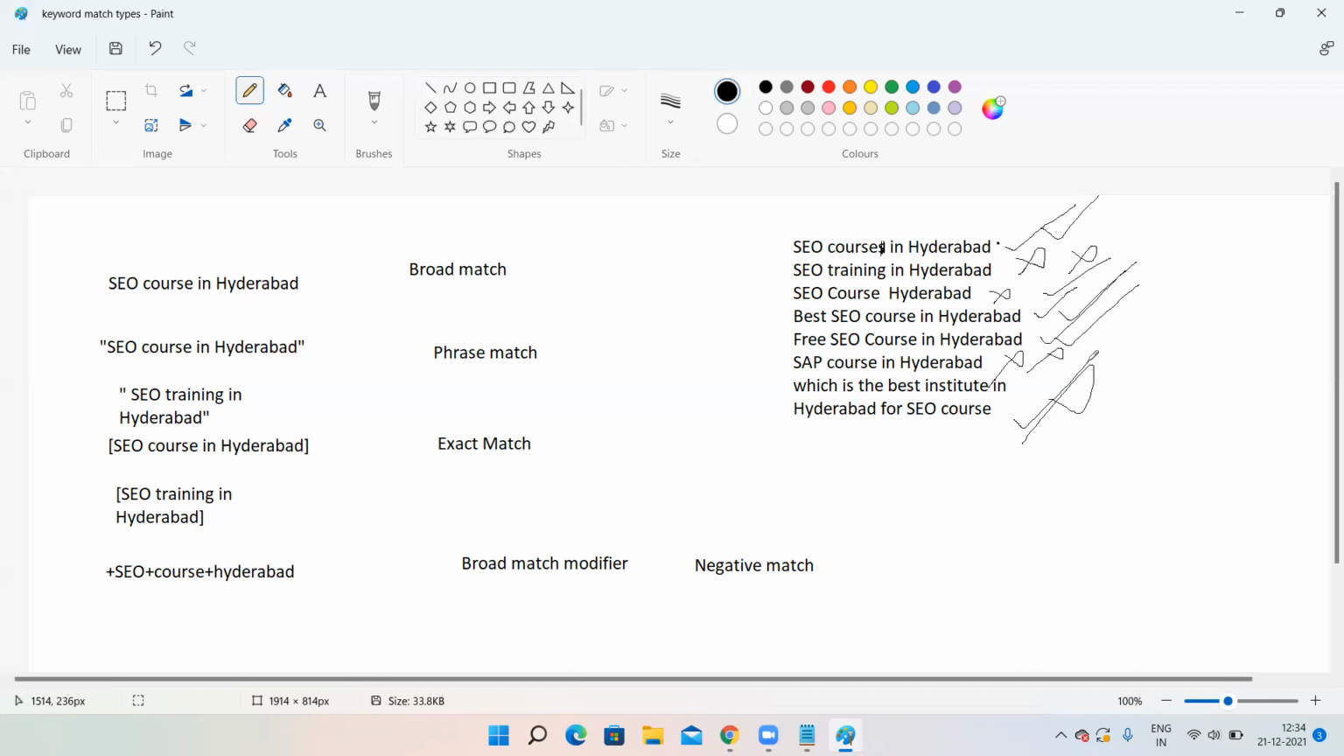Okay, now coming to how to solve the issue of free. Here, phrase match. These are the best matches, right? Phrase and exact. If you are a very good expert in PPC, then you can go for broad match modifier. Otherwise, don't. And broad match, you should never go for, because you'll be losing your money. Then what are the options? Phrase is there, exact is there. These two are the options.